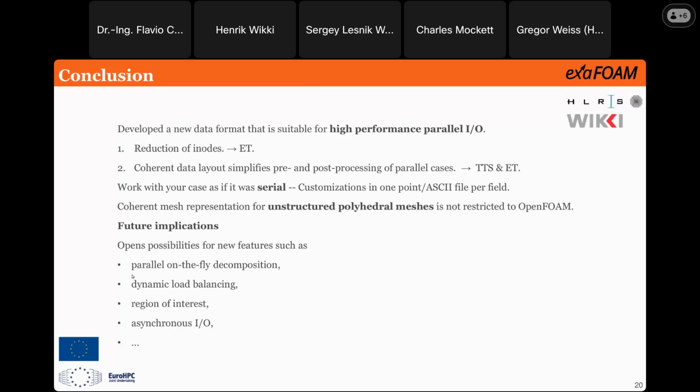Future implications. One very interesting part is the parallel on-the-fly decomposition. As I was saying, it's all about the reading right now. Turning on some parameters after you read it, that would be really HPC mode, that you simply read a mesh and decompose it on the fly during the startup phase of your simulation. Also dynamic load balancing, region of interest, doing your post-processing, asynchronous I/O, and many more features are in the realm of implications for that.